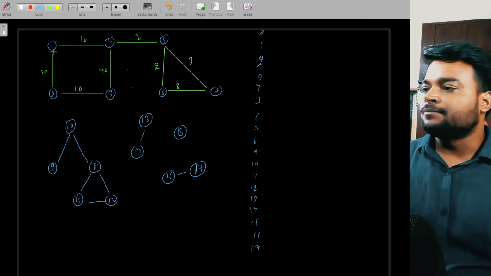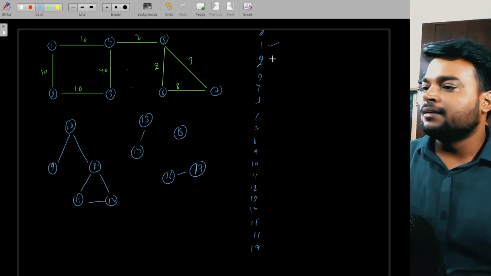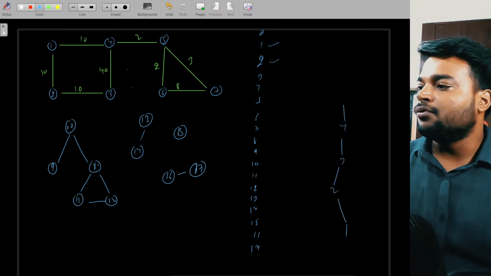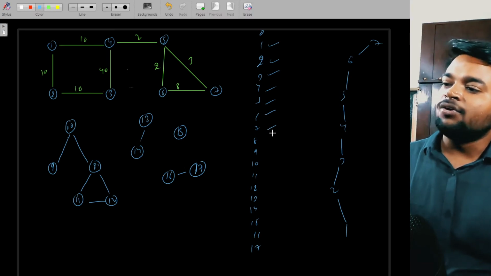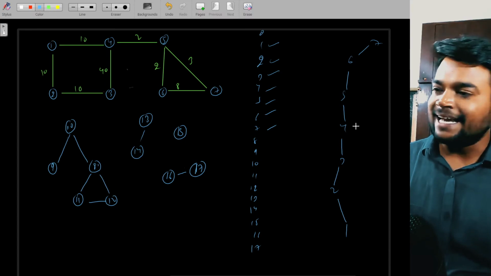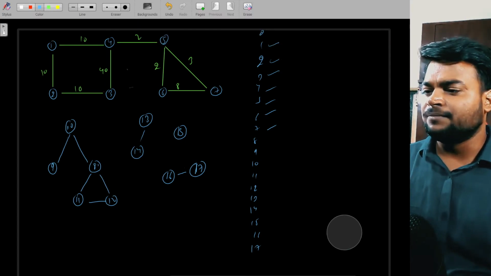Let's move to 1. By traversing at 1, if I make a recursive call, 1 will move to 2, 2 will move to 3, 3 will move to 4, 4 will move to 5, 5 will move to 6, 6 will move to 7. So 1, 2, 3, 4, 5, 6, 7, all are visited, right? And there's no other connection, no other branch that exists. It will not make any other recursive call.